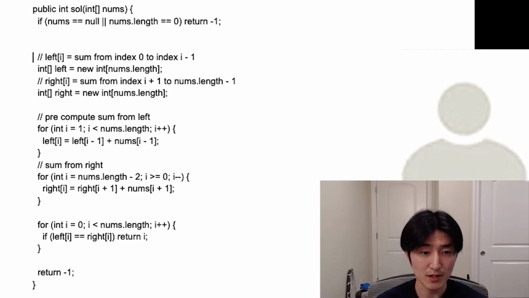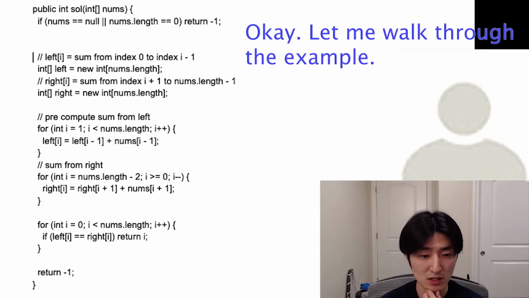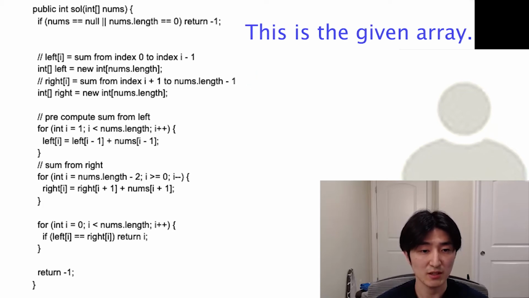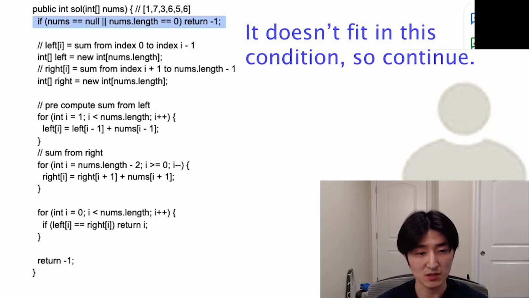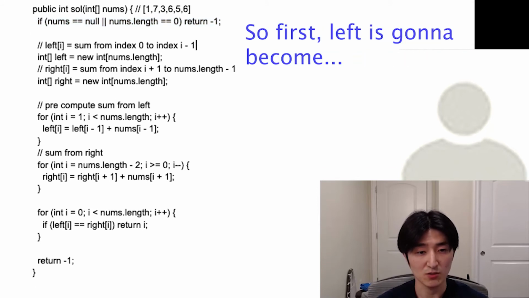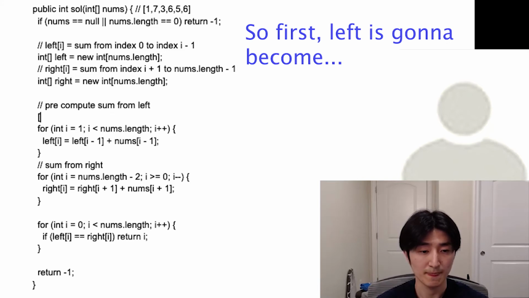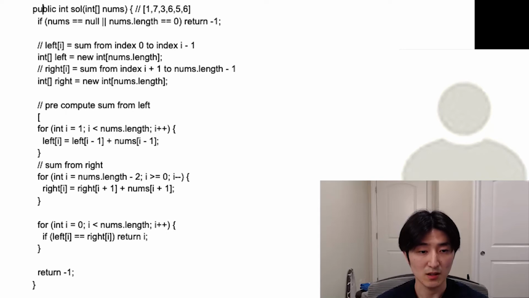Okay, let me walk through the examples. For example, this is a given array. It doesn't fit in this condition, so continue. So first, left is going to become... okay, I will do 6 of them.